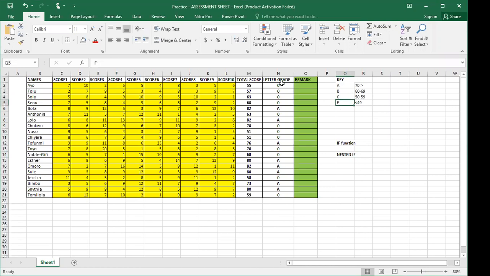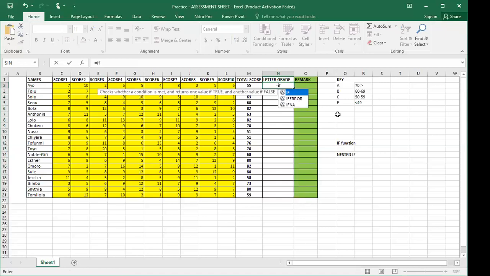So if I come back to my letter grading and I delete what I have here initially, and I take that down, so now this is clear. So I can now start working with the new formula. So first thing I need to do, if I want to put the if function, is to put the equals to sign. Then I put the first if. Then I press tab on my laptop.